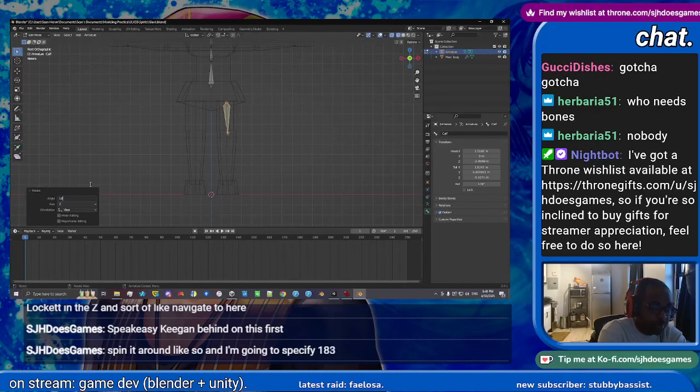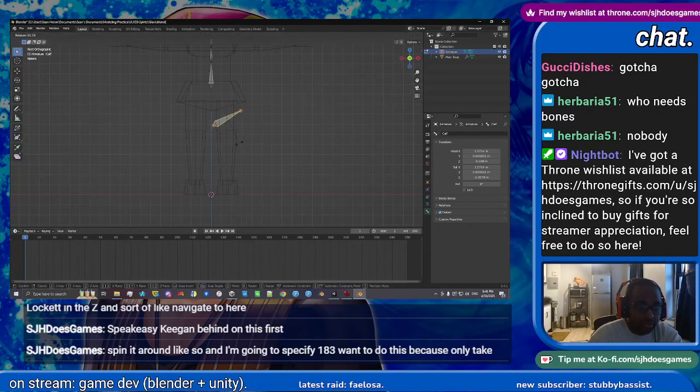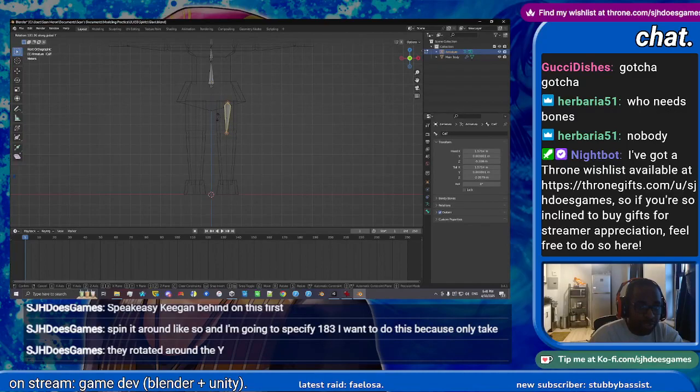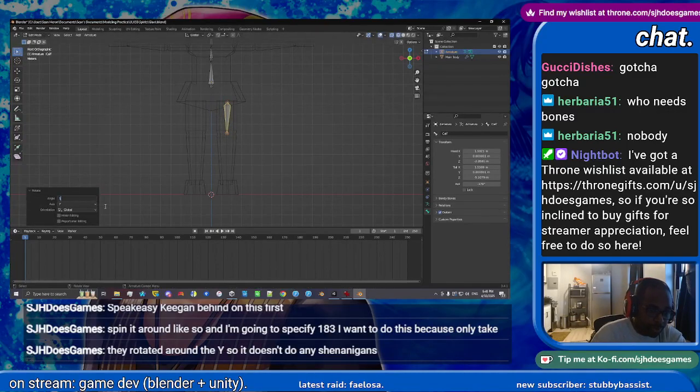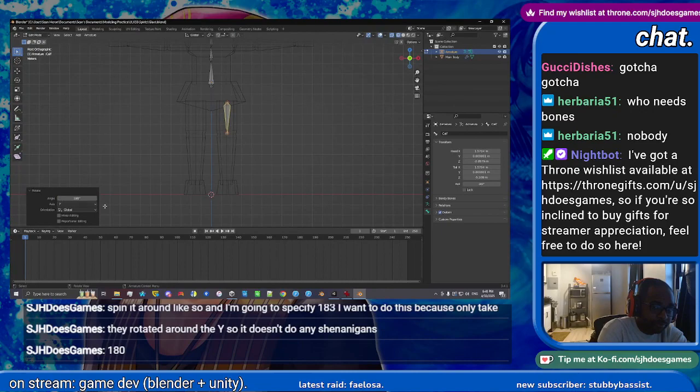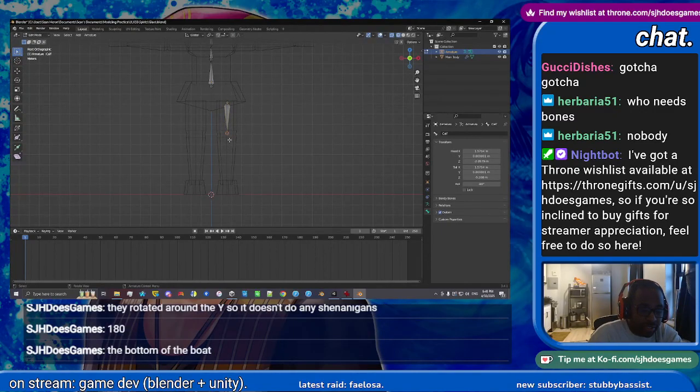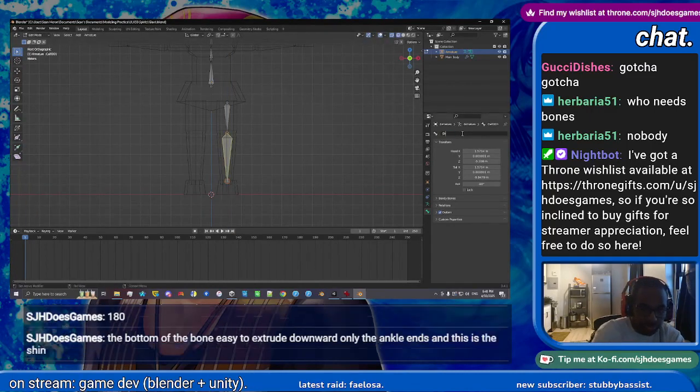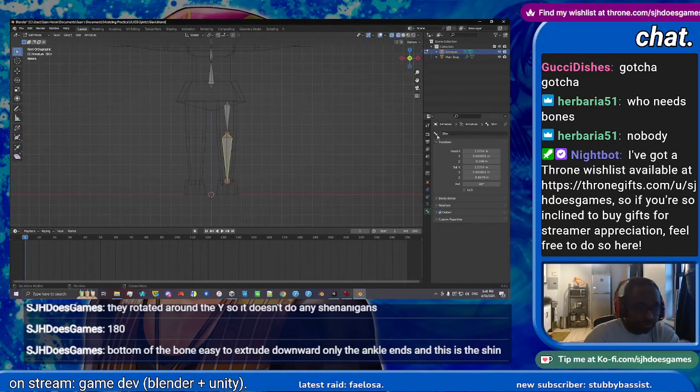The reason why we want to do this is because when we take... I'm going to rotate it around the Y so it doesn't do any shenanigans. We're going to do 180. Then we're going to click the bottom of the bone, hit EZ to extrude downward only. Extend it to about where the ankle ends, and this is the shin.